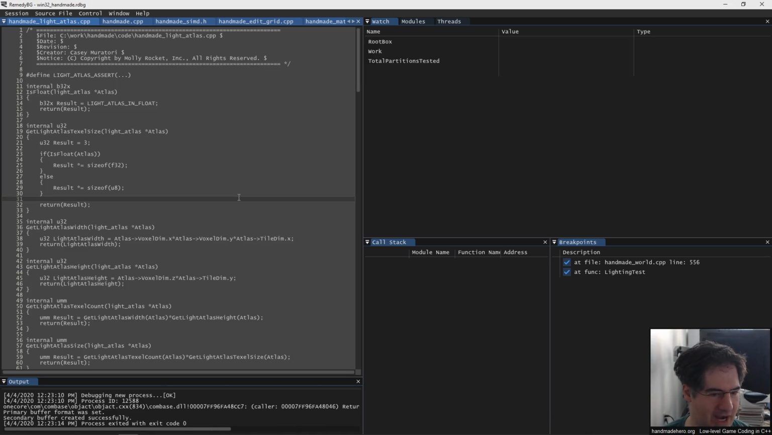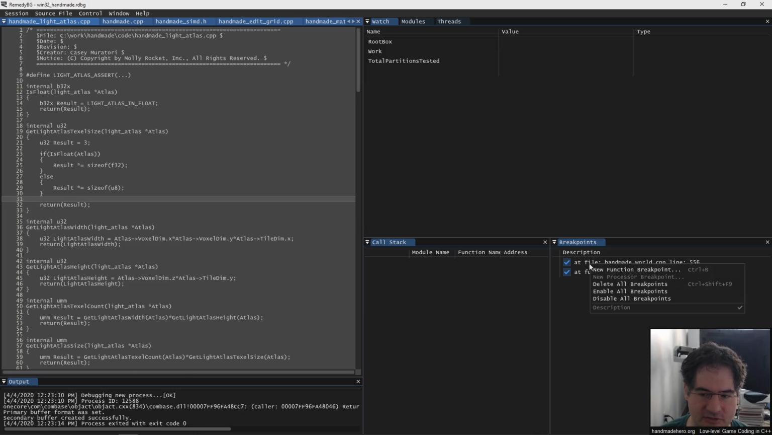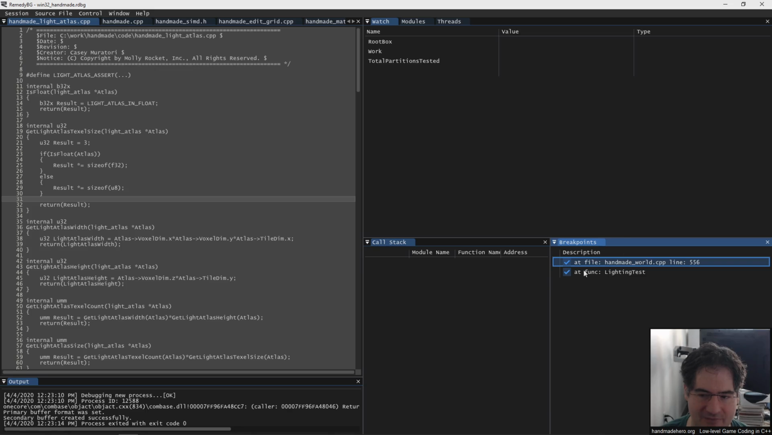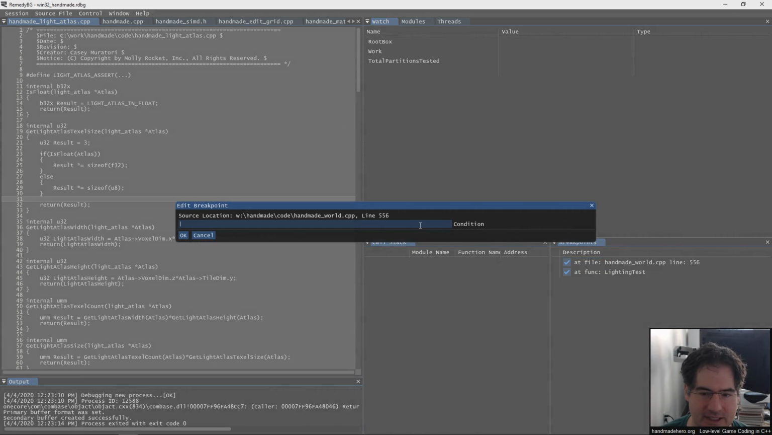Conditional breakpoints were added in this version of the debugger. A conditional breakpoint is when you have a breakpoint and you want to change it so that it only happens sometimes, right? So you type a piece of code in there, like if x equals 5 or something.